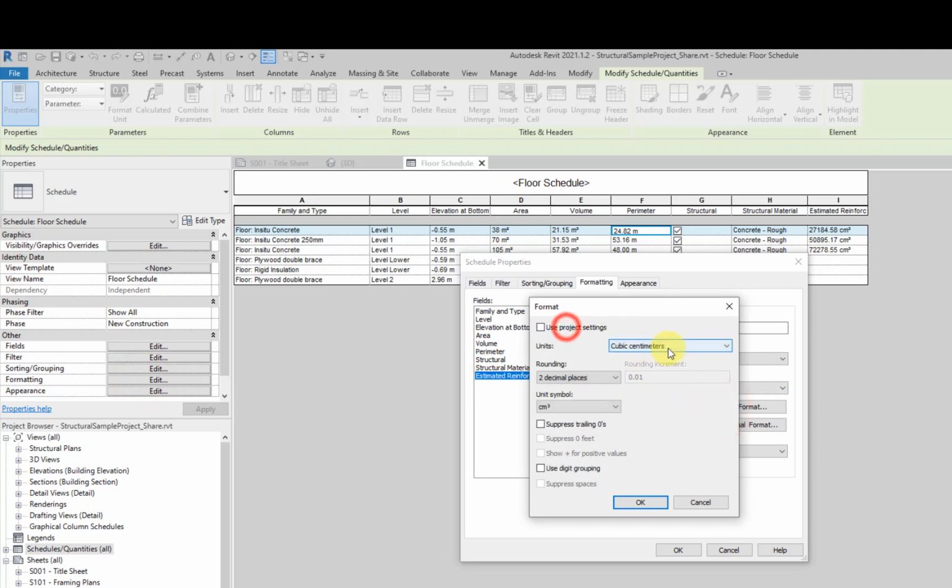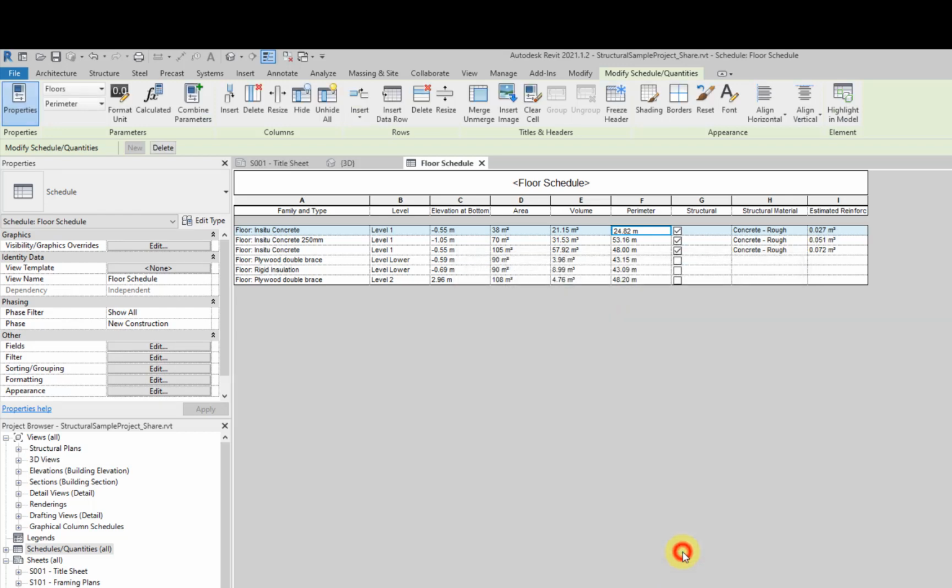Format field, uncheck that, maybe make it in cubic meters. But you can see here it will be small values if it is cubic meters, so I will make it up to 3 decimals and say OK. You can see it's really in small quantities and meter cube. So that's how you create a schedule and format it the way you want.